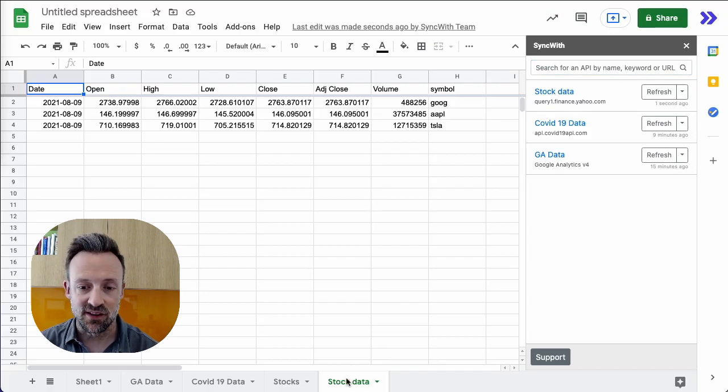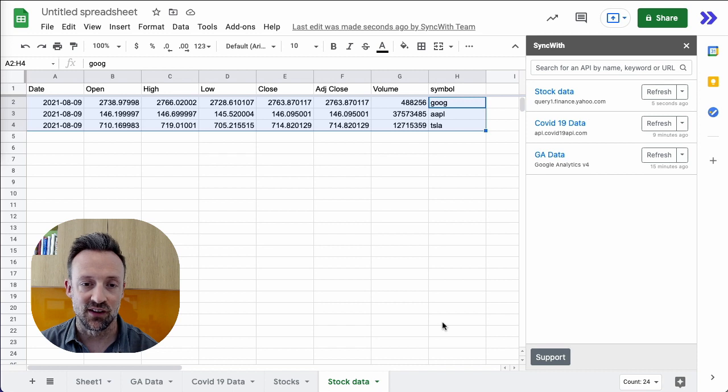And now SyncWith has inserted our new sheet called stock data, and we've got 1 row here for each of our stocks. And in the future, if we want, we could easily go and add more stocks and SyncWith will keep it up to date and run all the requests for us automatically.